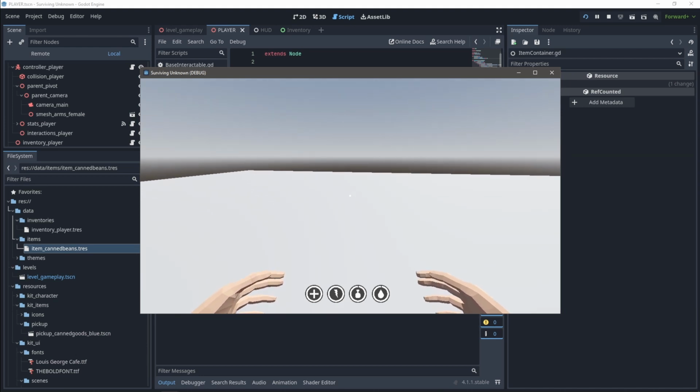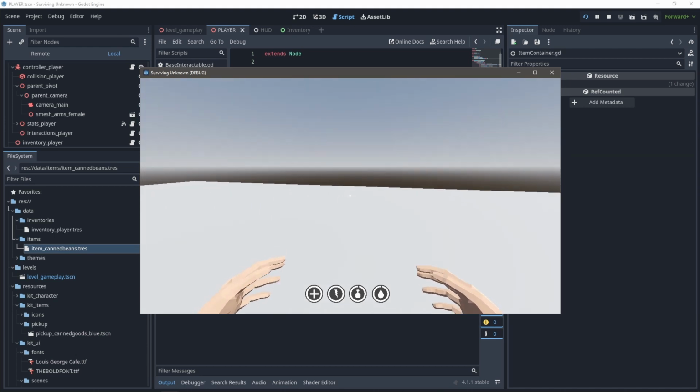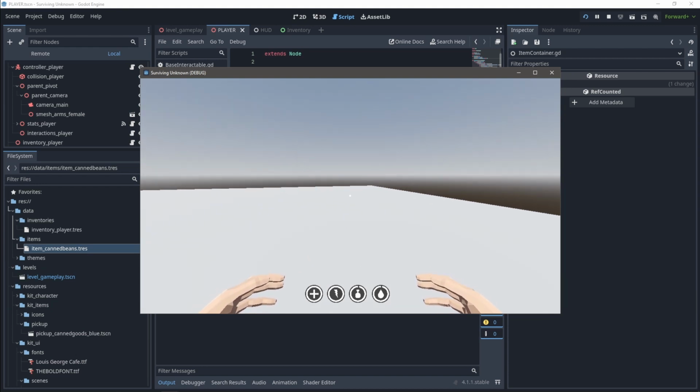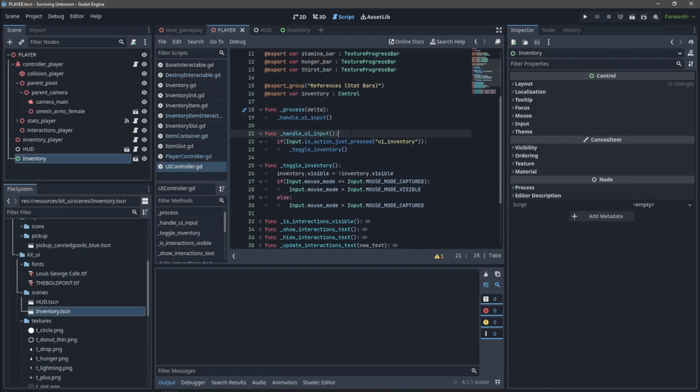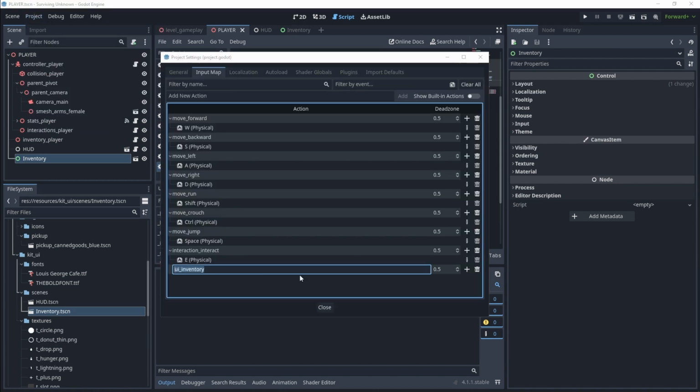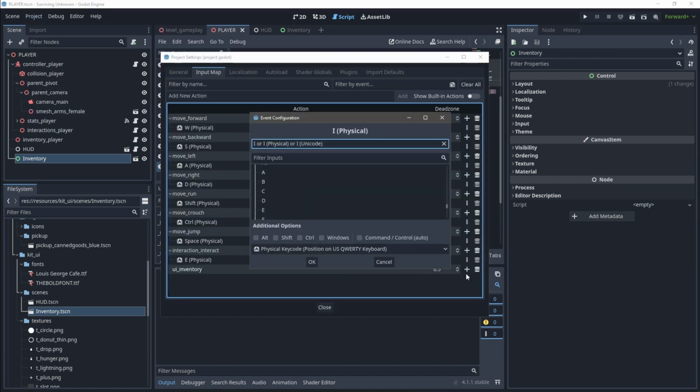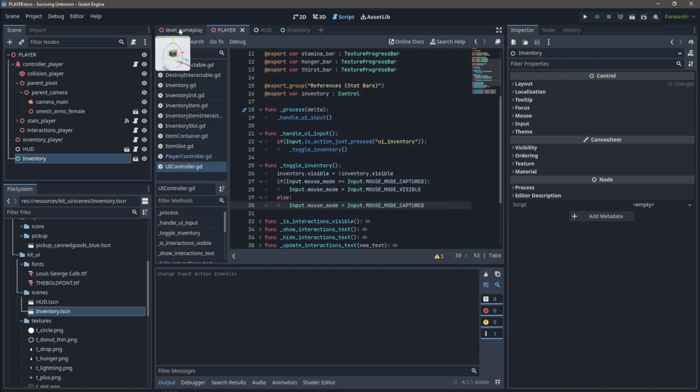Okay, now I'd like a way to see the inventory, because currently I can't show up inventory in here. So now I have this function that handles UI input, and if UI inventory, which is I, is pressed, then I toggle the inventory. Basically, I set the visibility to the opposite of what it already is, and then I check if mouse mode is captured, then set it to visible, and otherwise just set it to captured. And one sec, when I was adding this, did I add? Yeah, I forgot to add the actual button. Okay, cool. Does it work?